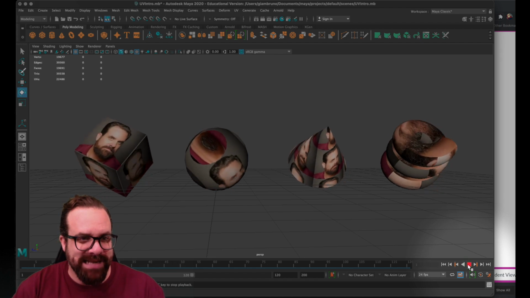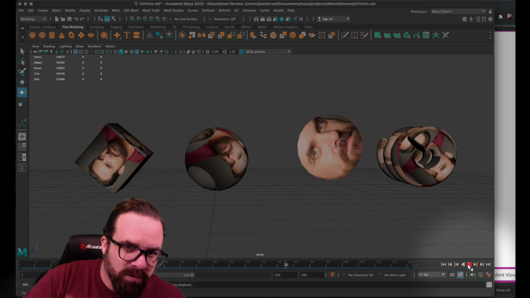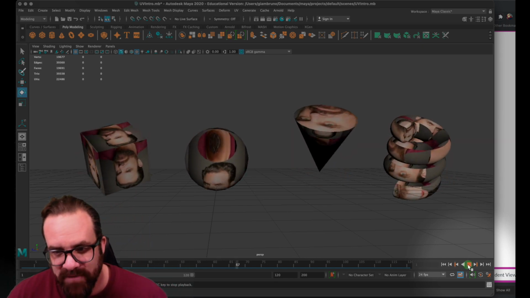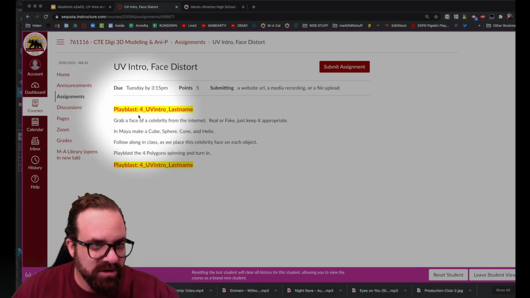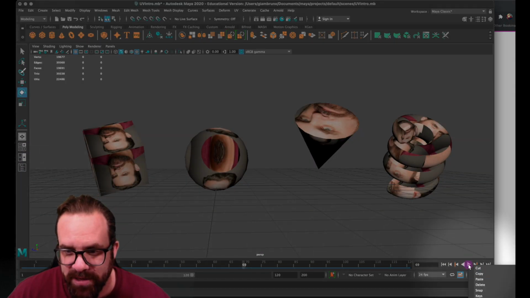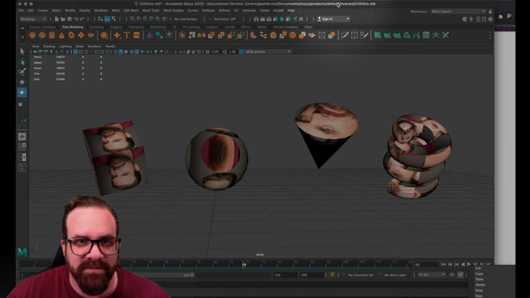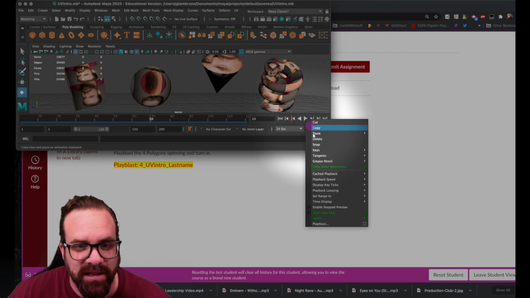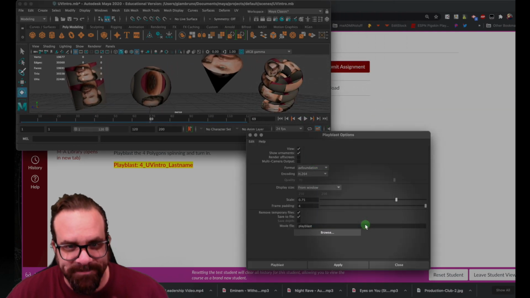And we're going to Playblast that out. What you should call it is 4_UV intro _ your last name. If you forget, it's right here, UV intro last name. So in Maya, you're going to right click over the play button and you're going to choose Playblast, which you can't see in the option box. Let me make this window smaller so you can see it. Apologies. Right click, Playblast, option box.